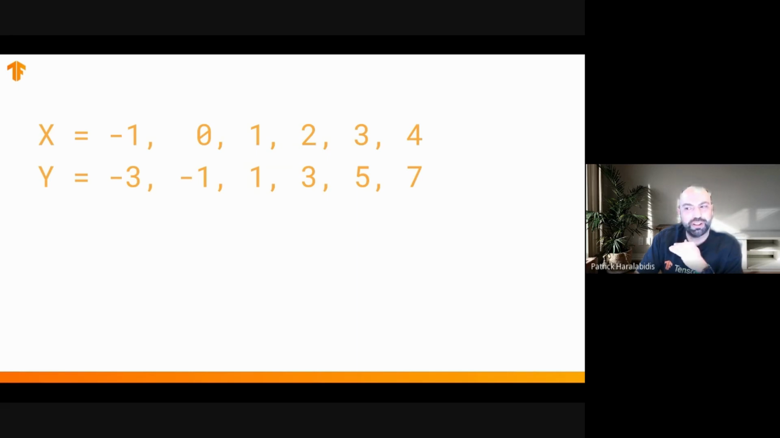Okay, I'll give it away. I know it's Friday afternoon and things are a little bit tiring, but the formula is y is 2 times the x minus 1. So for example, in the case of 2, 2 times 2 is 4, minus 1 gives you 3, right?